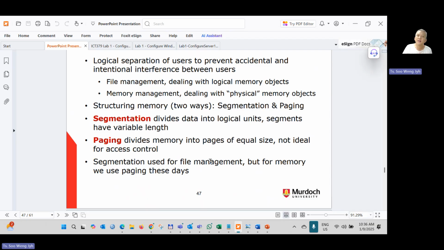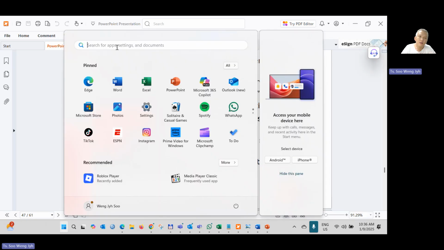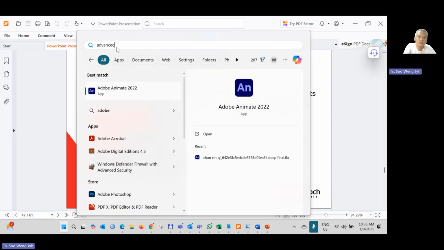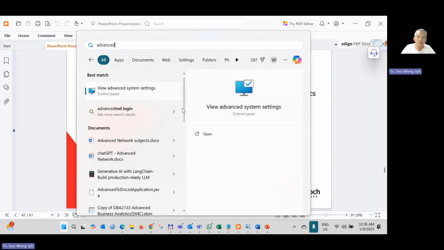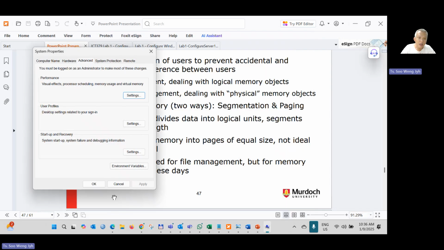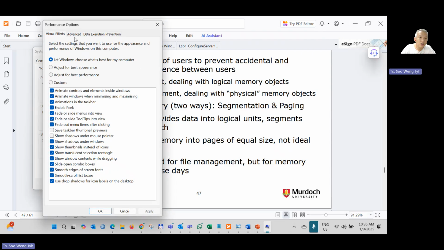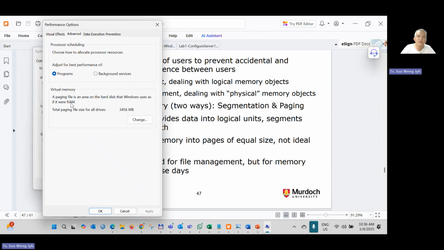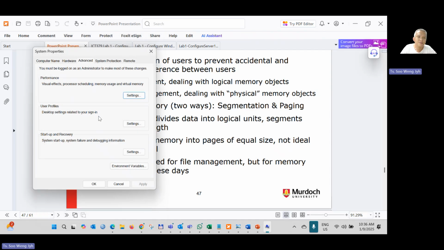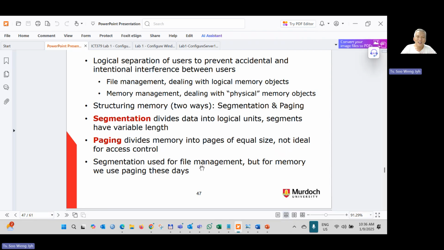You know how to find your paging, right? I believe you can still find it in the advanced system settings, I think here, advanced, paging, if you still remember. But we didn't change much, we just use the default.